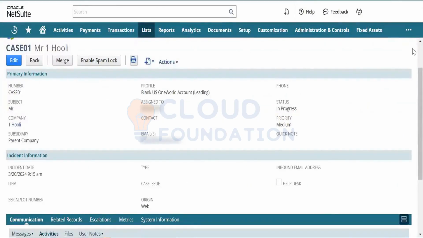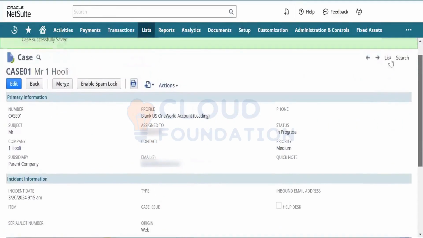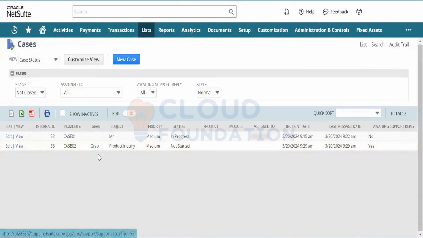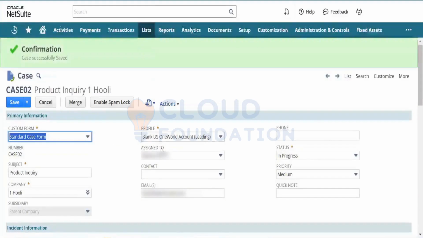Let's go to the lists. Actually, that page should not allow us to submit without actually doing this. Now, earlier the grab option was not there because by the time this case was created, I was not a support representative. But after the case was created, I made myself a support representative. So now what I can do is, even from the list, I can just click on grab. So this case will be assigned to me directly.